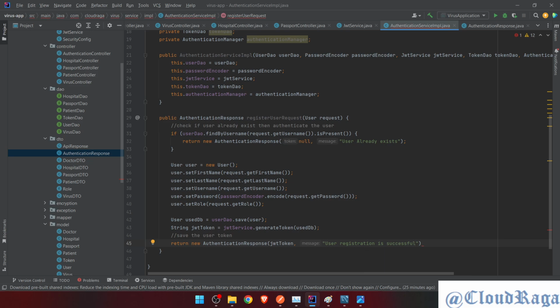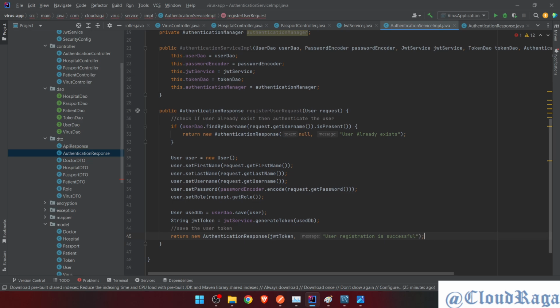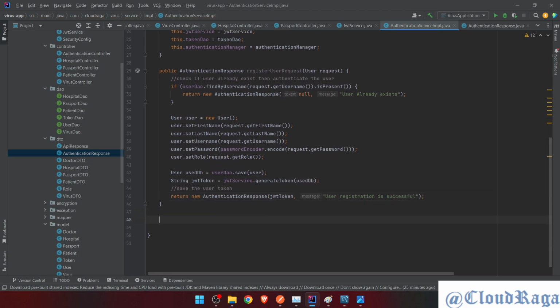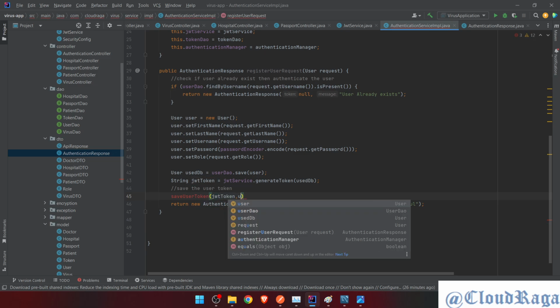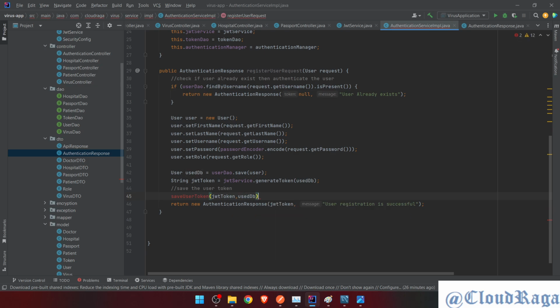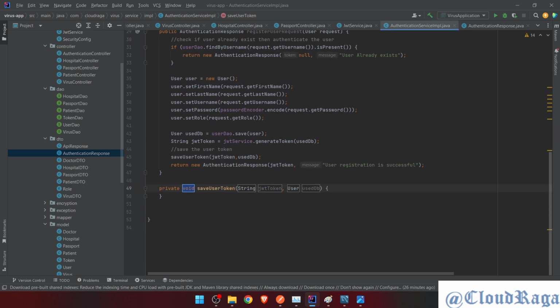Okay, this is done, but we need to save this user token. To do that, we need to create one private method here. That remains local. So let's create one method, or I'll show you how you can also try. Just write save user token. You need to pass two things, token and the user object, user DB. Okay, done. Then hover, create this. Okay, that's how you can also obtain the method. And now you can fill this data.